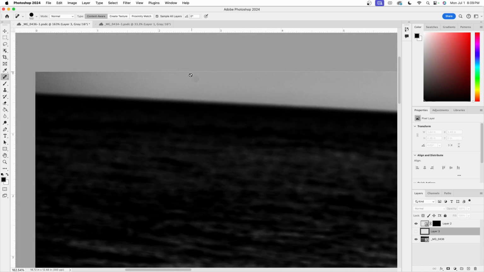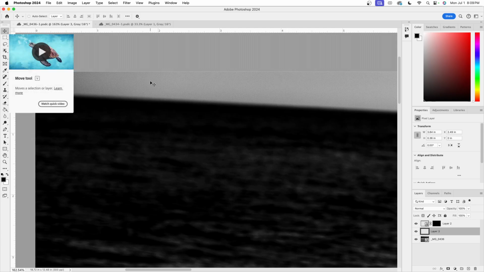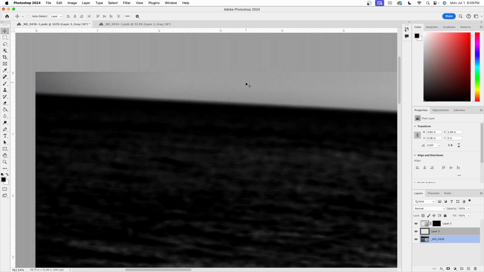So see, you have the dots there. So when you click on it with your healing tool, it's going to take the information from around it and blend it in with that. And again, you can turn it on and off as much as you want. So again, it's not changing the photograph itself.